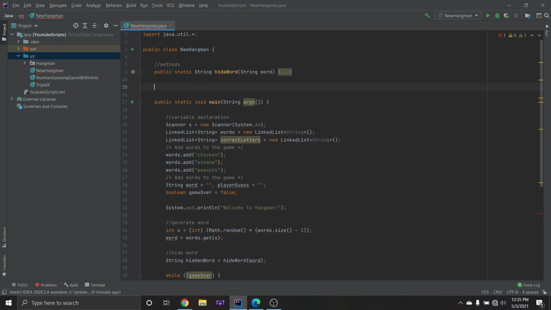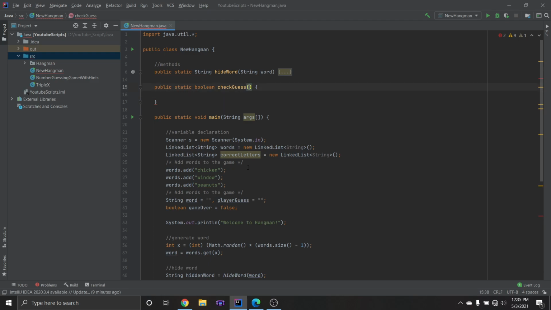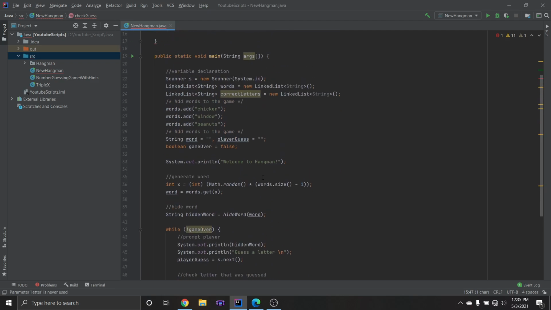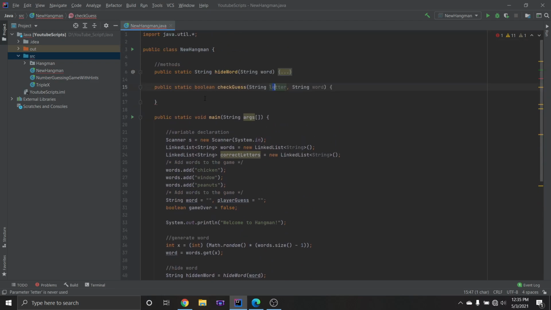So checkGuess. So public static boolean, because like I said, it's going to return true or false. CheckGuess. Now this one inside the parentheses is going to get the, I'm calling it letter, because you can call this whatever you want because it's in here. And String word. Oh, it's a terrible way to spell string. You can call this whatever you want, because it's not the variables in here. It's just what the function would take whenever it's called.